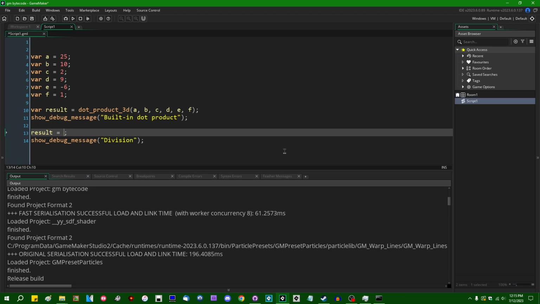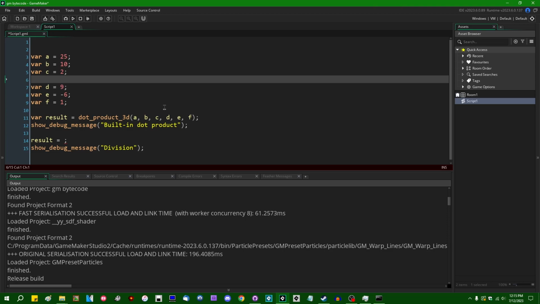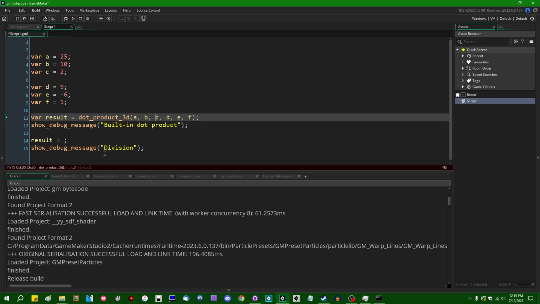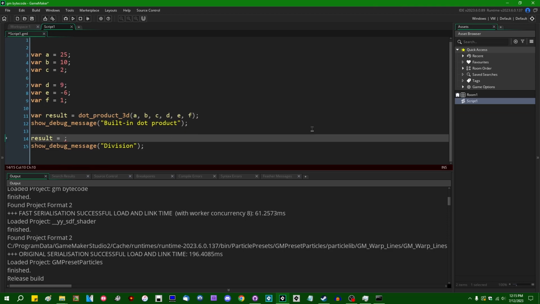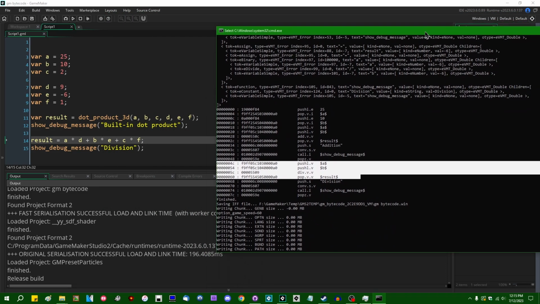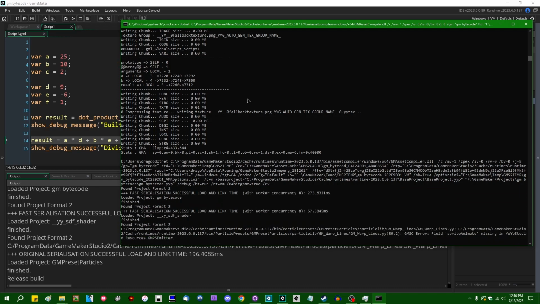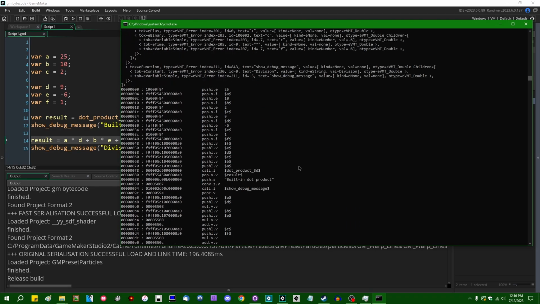And then you might think about doing that yourself. So the dot product equation is calculated by saying A times, in my case, D plus B times E plus C times F. It'll give us the same answer, but if we're curious which one produces more efficient bytecode, which one uses fewer virtual machine instructions, we can run the ASCII compiler again.